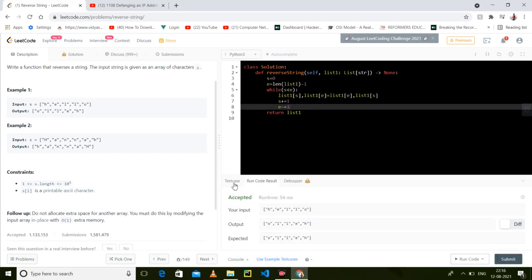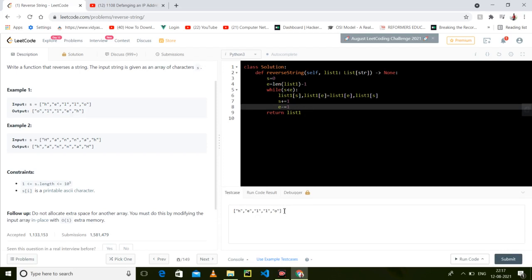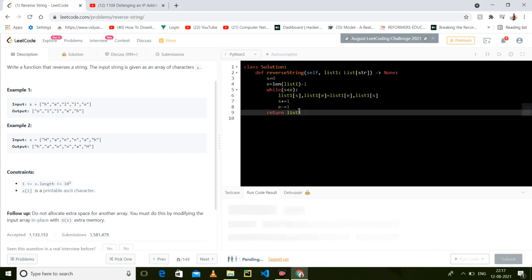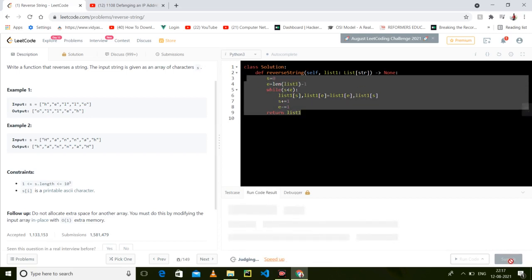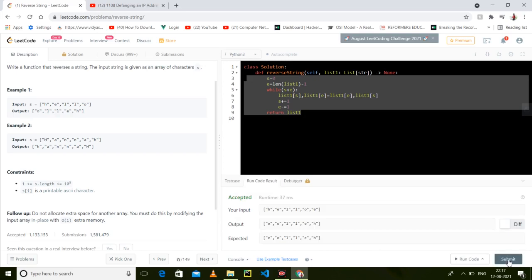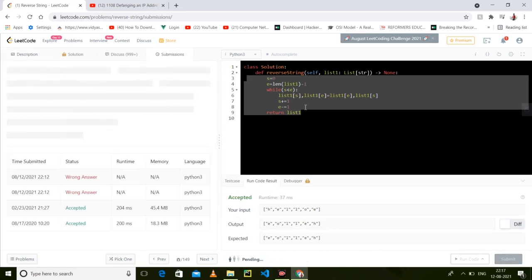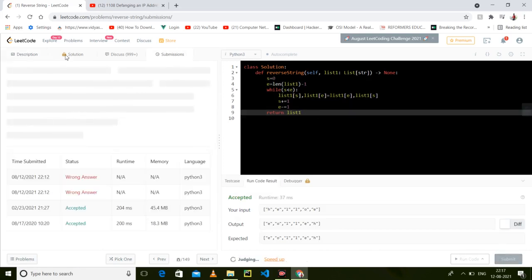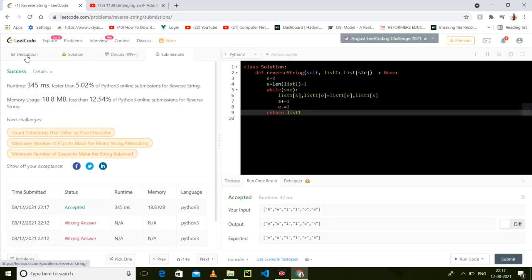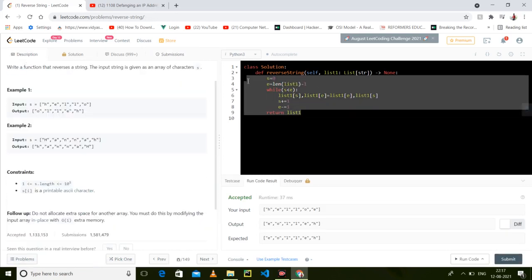So this has been accepted. So let's add one more e in this: 1 2 3 4. So this has been accepted. Let's submit it, see whether it is working or not. So it has been accepted, so this is working, and this is the iterative solution.